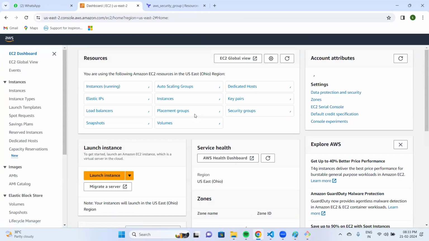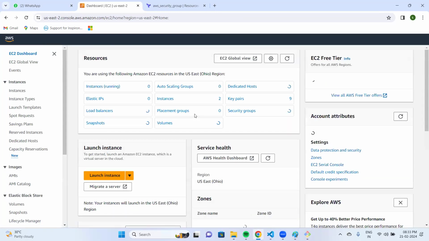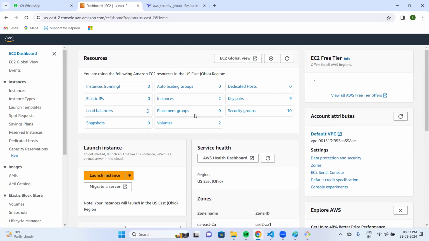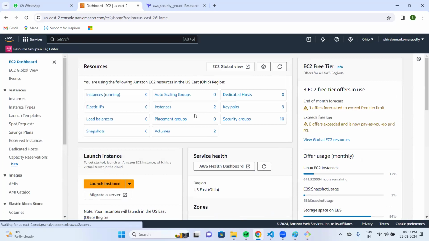Now to create a virtual machine, to create an EC2 instance, we need to specify the OS image, instance type, key file name, what the security groups are, and what ports are to be opened. That information you have to specify. You can create a new security group, or you can use an existing security group also. Now let us click on launch instance.